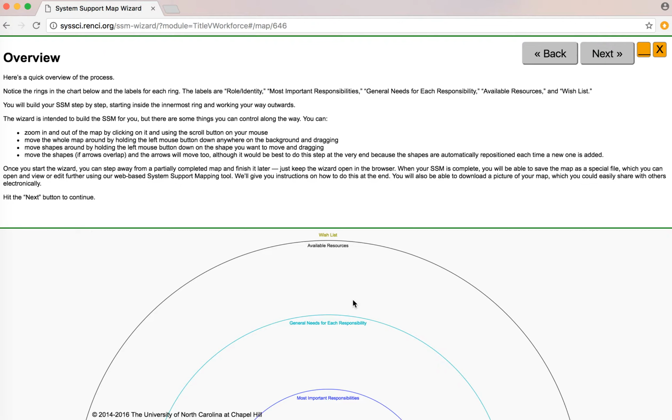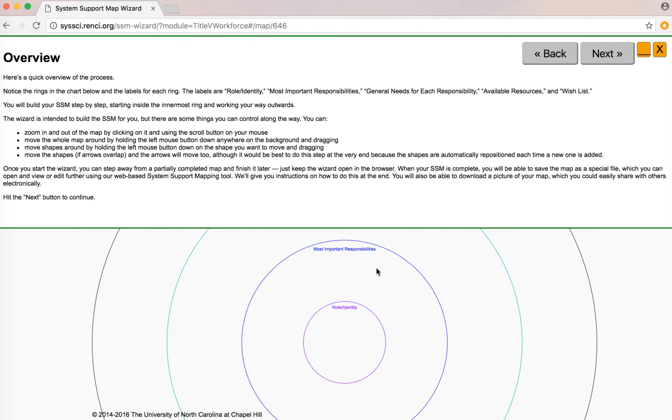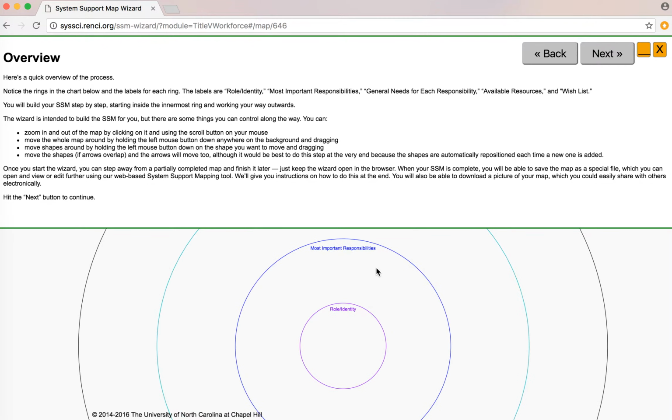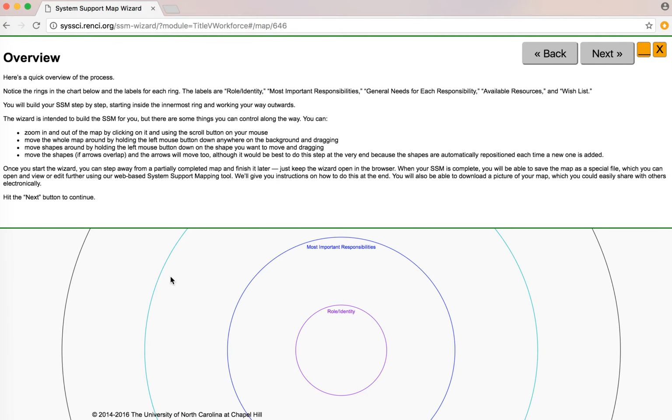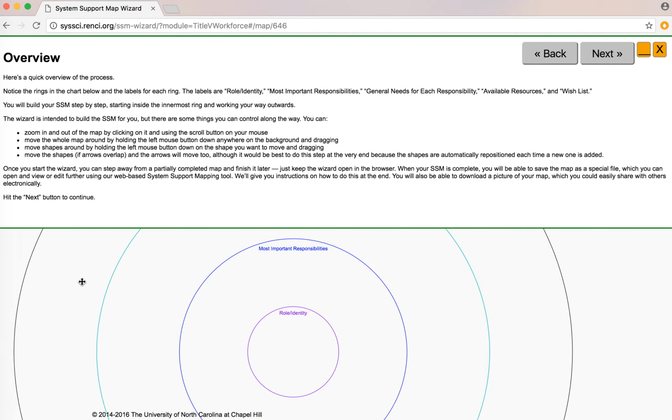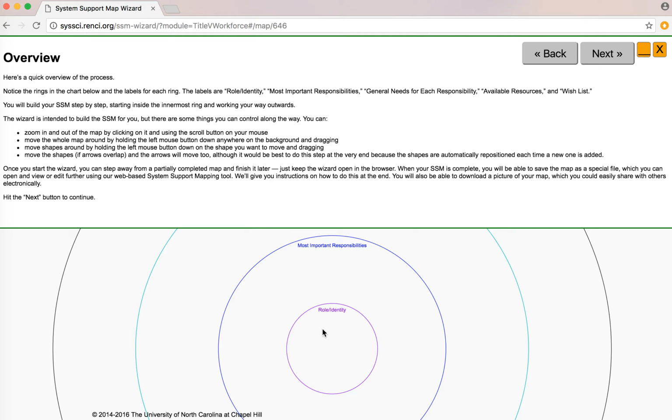You will build your SSM step by step, starting with the innermost ring and working your way outwards. The wizard is intended to build the SSM for you, but there are some things you can control along the way. You can zoom in and zoom out. You can move the whole map around, as I just showed you. You can move shapes around, which you'll see showing up as you're doing your map, by clicking on the shape and dragging it. And you can also move the arrows, although it's best to move the shapes, and the arrows that will be created at the very end, because the shapes will be automatically repositioned each time there's a new one added. So that'll make a little bit more sense once you start doing it.